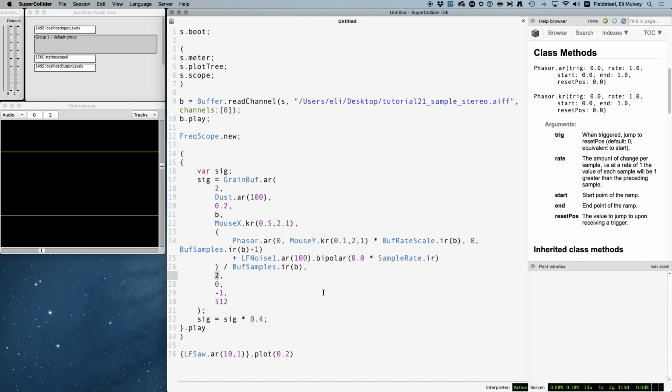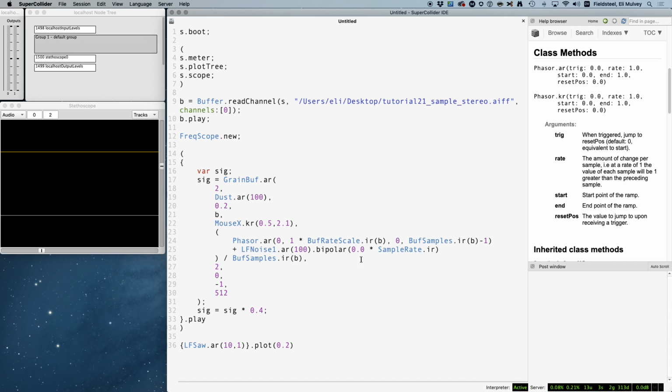Let's talk about this interpolation value for a second. This is what determines how samples are interpolated when the playback rate changes. 2 is linear, but if we drop it to 1, then the change in quality is subtle but definitely audible, particularly for downward pitch shifting. So here's my voice down about half an octave with linear interpolation.